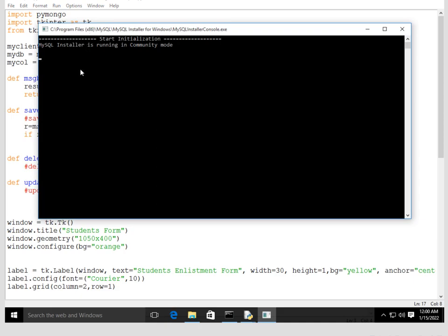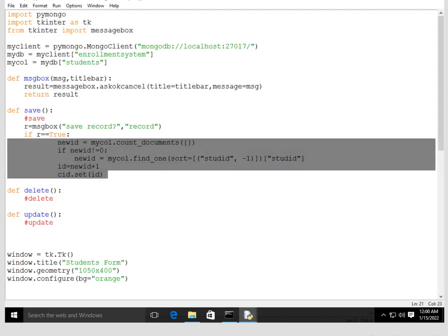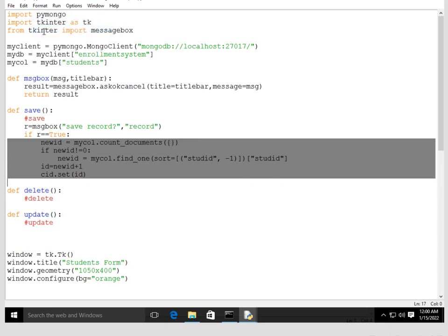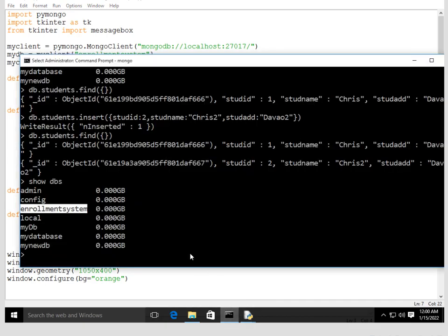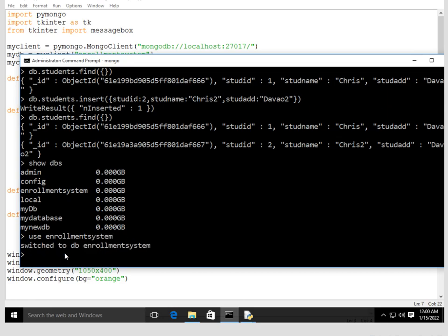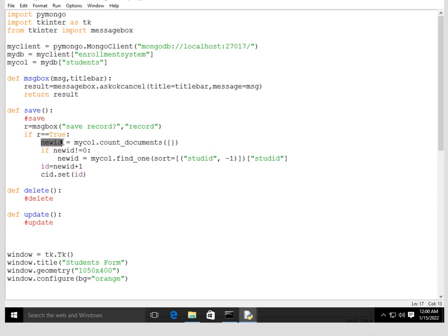So if it's true, what we will do is we need to do the following. Wait, my MySQL is updating. So we need to run the following statements. What do these statements do? The first statement will count the number of documents in your students collection. As you can see, I have 2 records, so my students collection has 2 records. This variable will return 2.